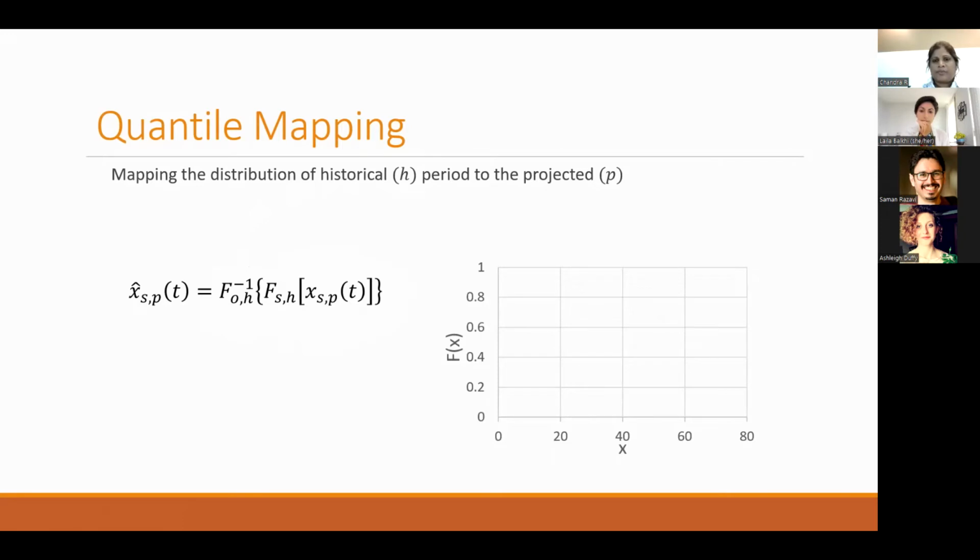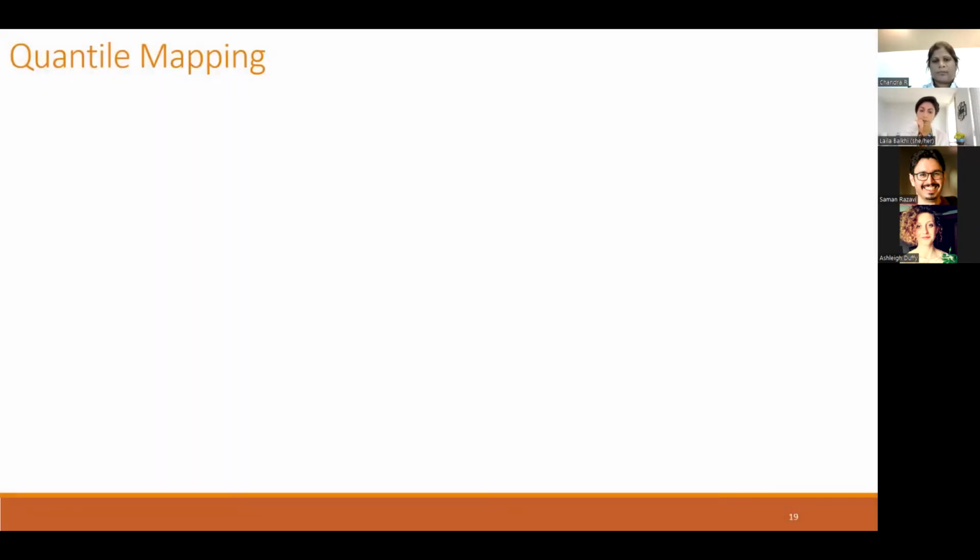If we put this in terms of a figure, this is my observation and this is my simulation. We try to map these values to the observed CDF, so that after bias correction, this pink line becomes the blue line, which is exactly on top of the observed line. So basically the CDF of the observations and the CDF of the bias corrected simulations match. This is called the basic quantile mapping.